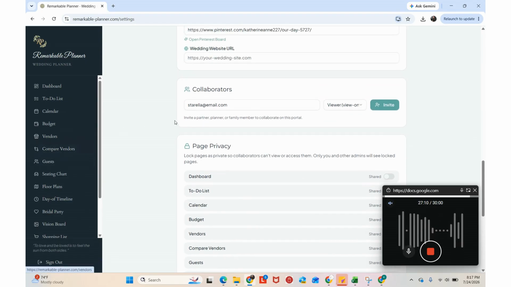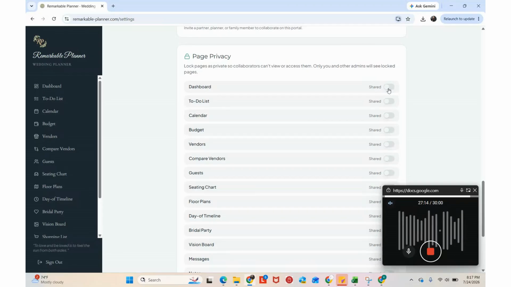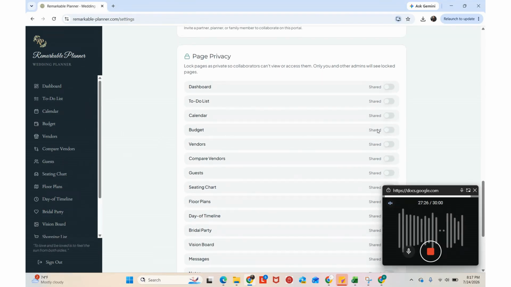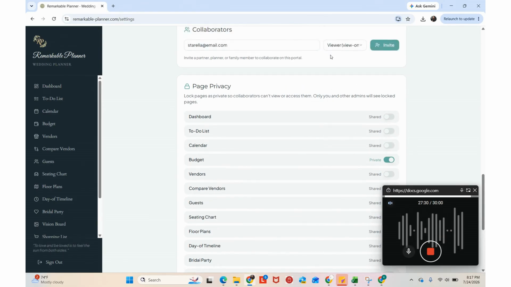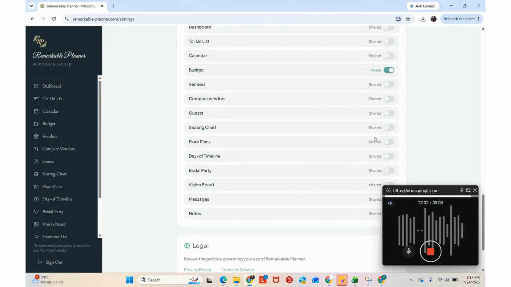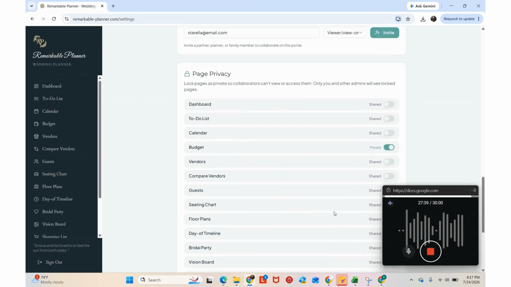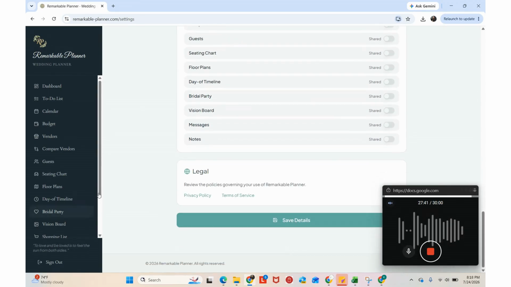Now, they are currently given access to the entire portal until you change privacy settings for certain pages. For example, if you add your wedding planner here as a collaborator so they can see these different items, but you don't want them to see your budget, then you would click budget over to private, and then your wedding planner would be able to see all of your pages except your budget. There are some policies and terms down here, and then a save button. So whatever you change, make sure you come down and save your details.